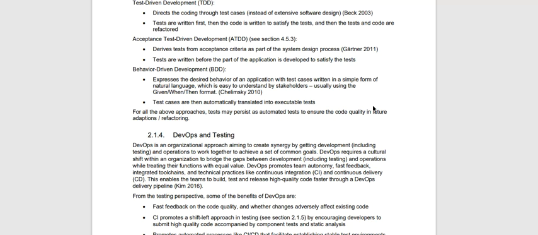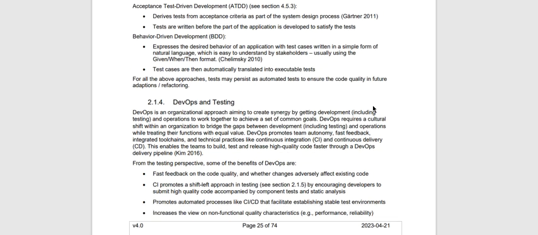Behavior driven development expresses the desired behavior of an application with test cases written in a simple form of natural language, which is easy to understand by stakeholders, usually in given-when-then format.